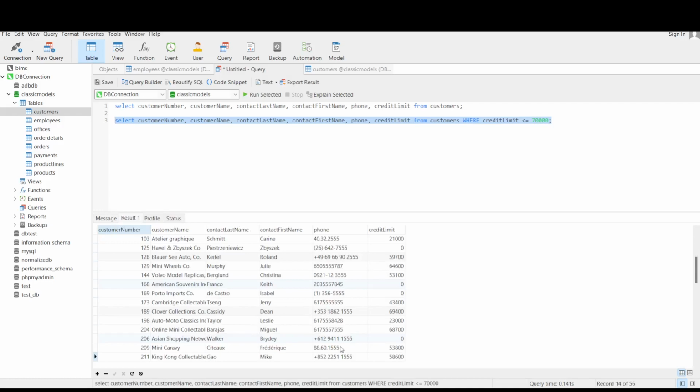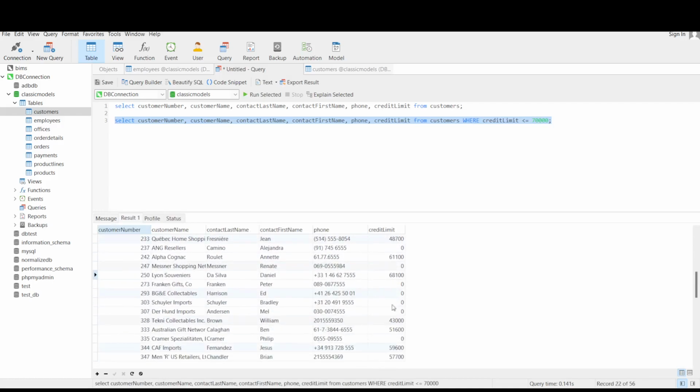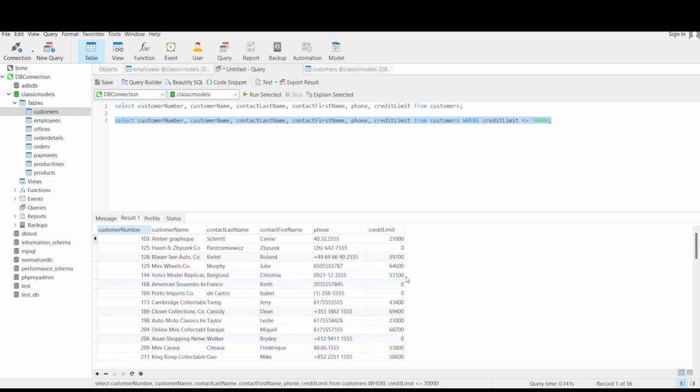So, I'm gonna run this code. And we have 56 records having a credit limit lower than or equal to 70,000. So, tignan natin. I-check natin mga 10 records lang. So, yung customer number 103, meron siyang credit limit na 21,000. So, it's lower than 70,000.